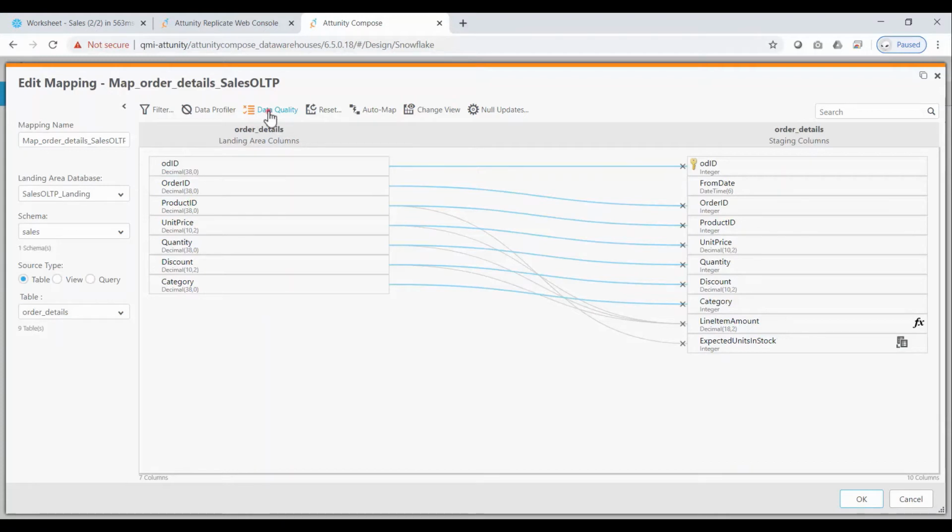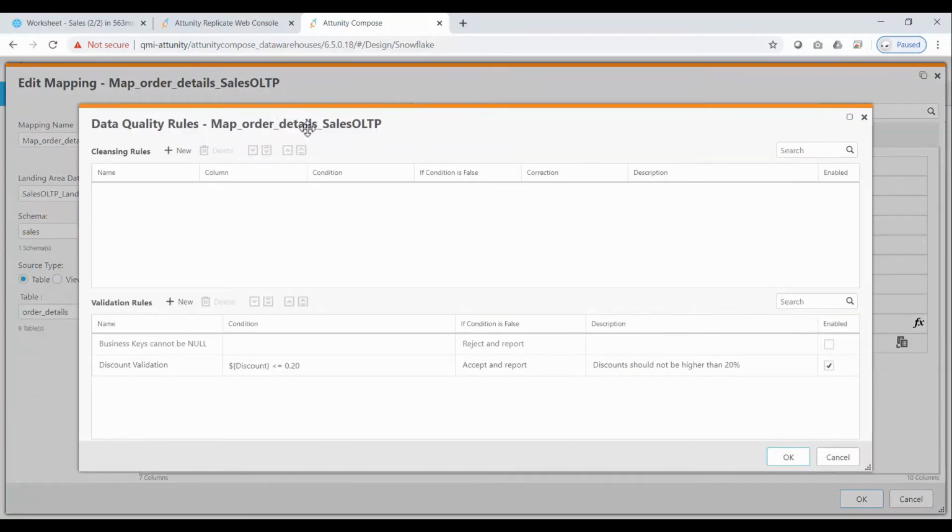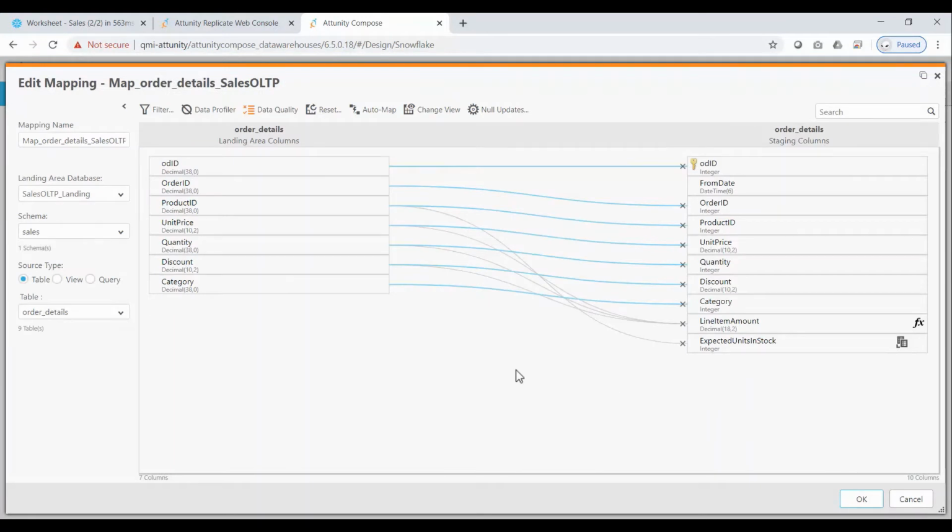We can also set up data quality and validation rules. In this case, I have a rule that will flag records that exceed a certain discount threshold. These rules will set up our error mart logic. Once the mappings are set up, we can generate the instruction sets.